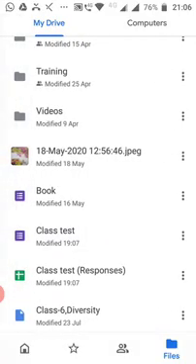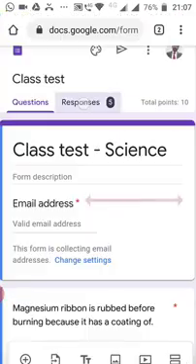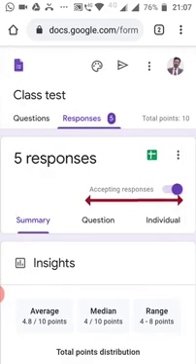Friends, I shared this class test quiz with my friends and they responded to the quiz. Now I can see the responses by clicking on this. Now this is the quiz which I prepared. This is the response. In response there are some very important options. First of all, this is the option which is accepting responses.